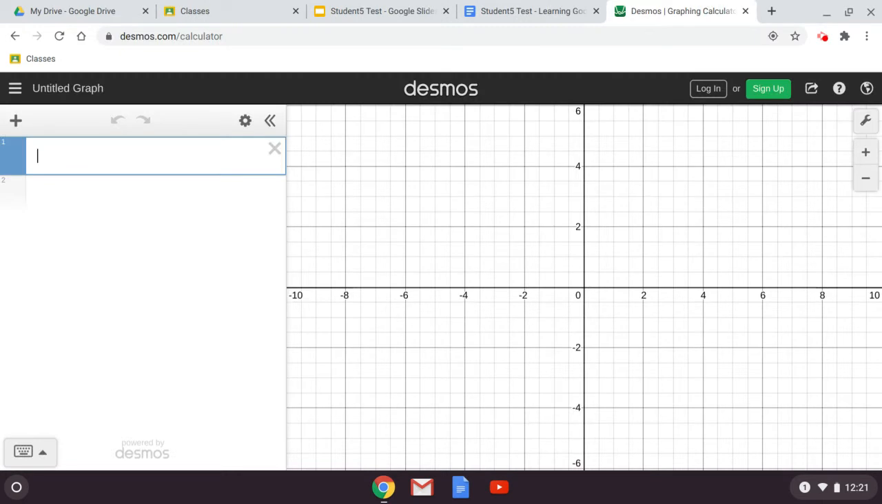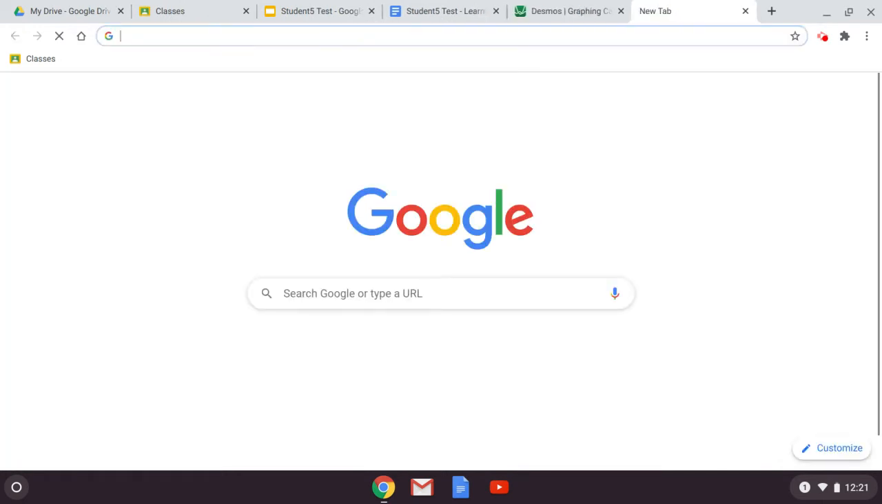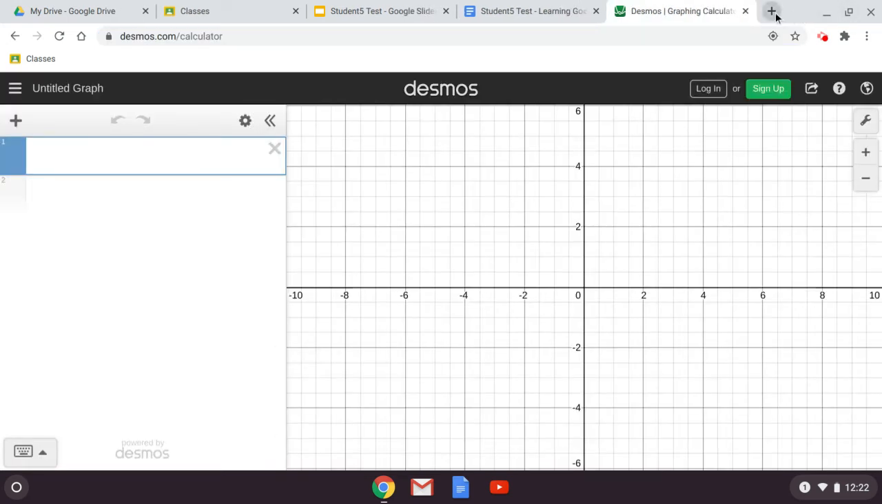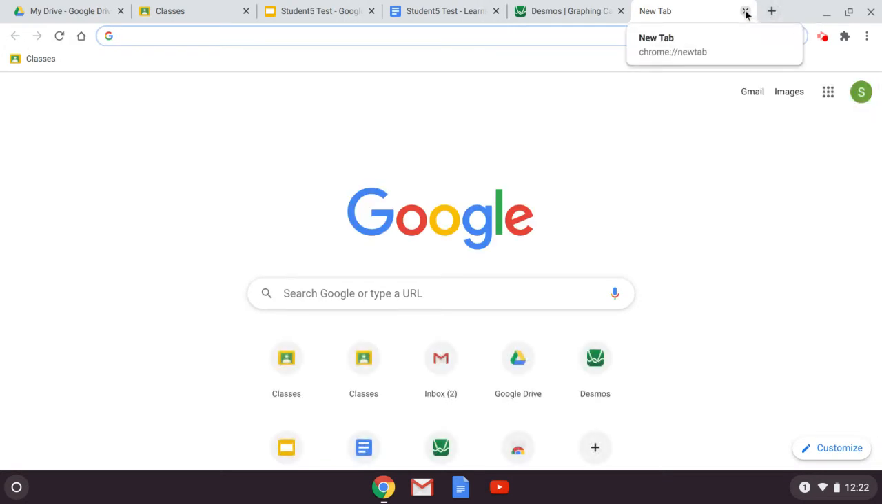If you open up a new tab, the shortcut to do that is Control T. All right, and if you're in a tab and you want to close it really quickly, that shortcut is Control W. All right, you can always just click on the plus button and then the X to do those as well.